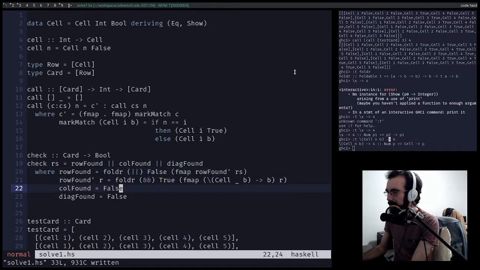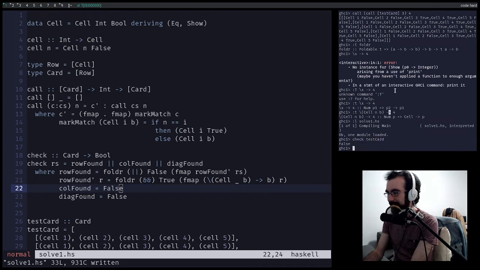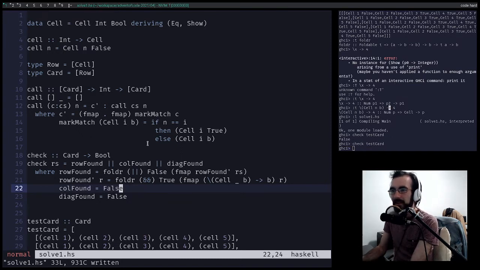Okay, let's see what happens when we load this. It's probably going to yell at me. Or not. Check test card. Cool. So what if I go x equals... Well, actually, hold on.